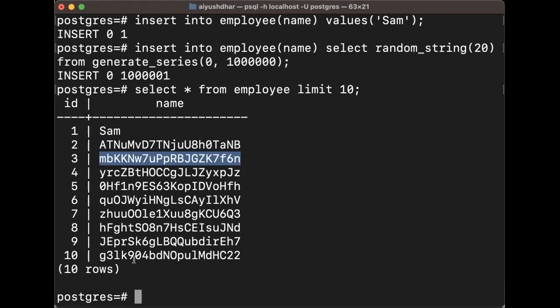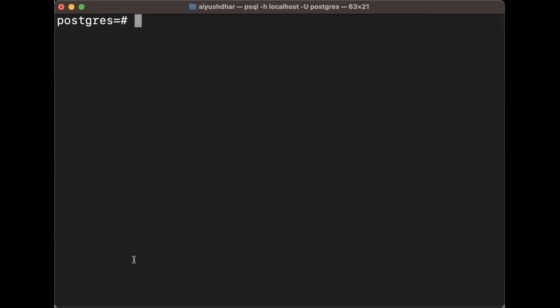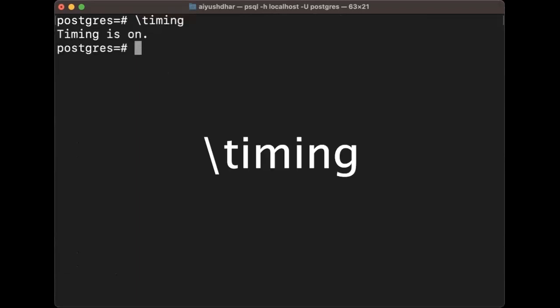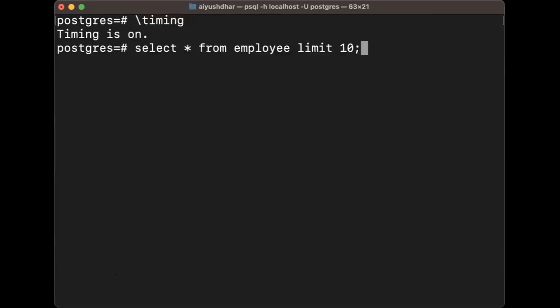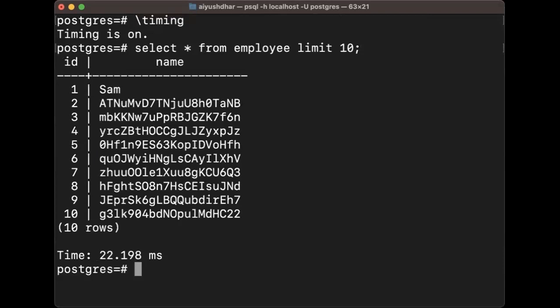Now, we will be looking at a few queries and seeing how they perform. To check the performance of queries run inside Postgres, you can use this command, \timing. If you do this, for every query that you run, it will show you how much time it took for the query to execute. Take, for example, the query that we ran again. If I run this, you'll see it took 22 milliseconds.